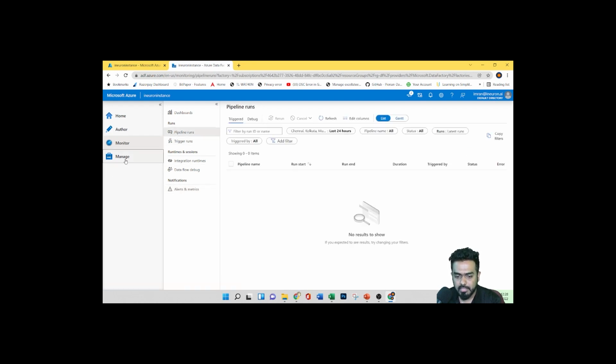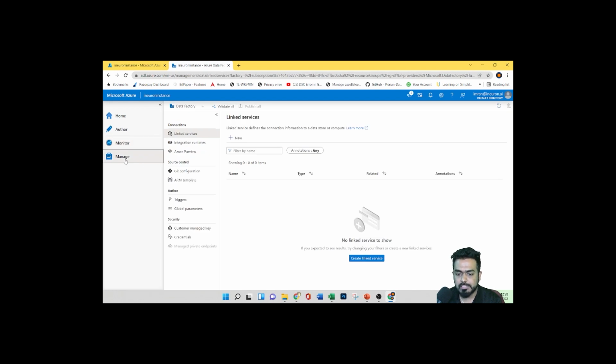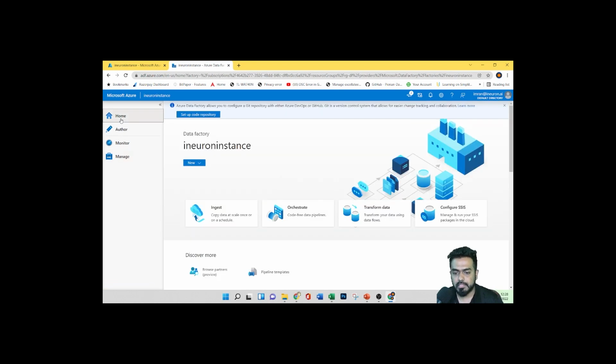Next we have Manage, where we can manage all the connections, source control, and security. Under connections, we can manage linked services, integration runtimes, and Azure Purview. Also the Git configuration, then templates, ARM templates, all can be managed under this manage tab. So this is about the dashboard exploration. Let's continue our discussion in the next video.